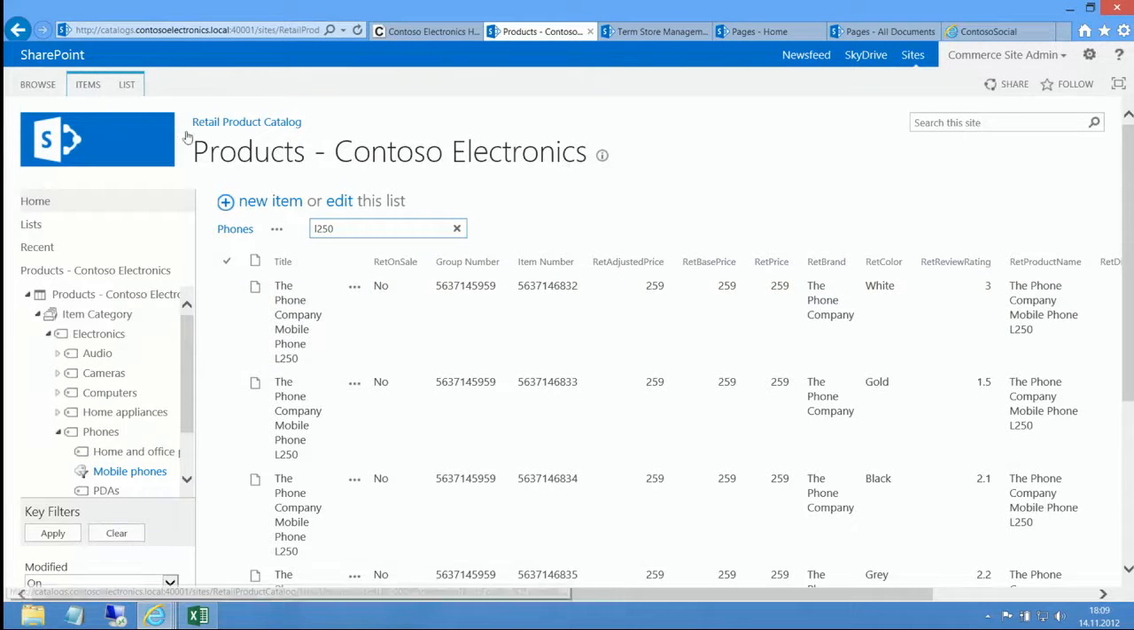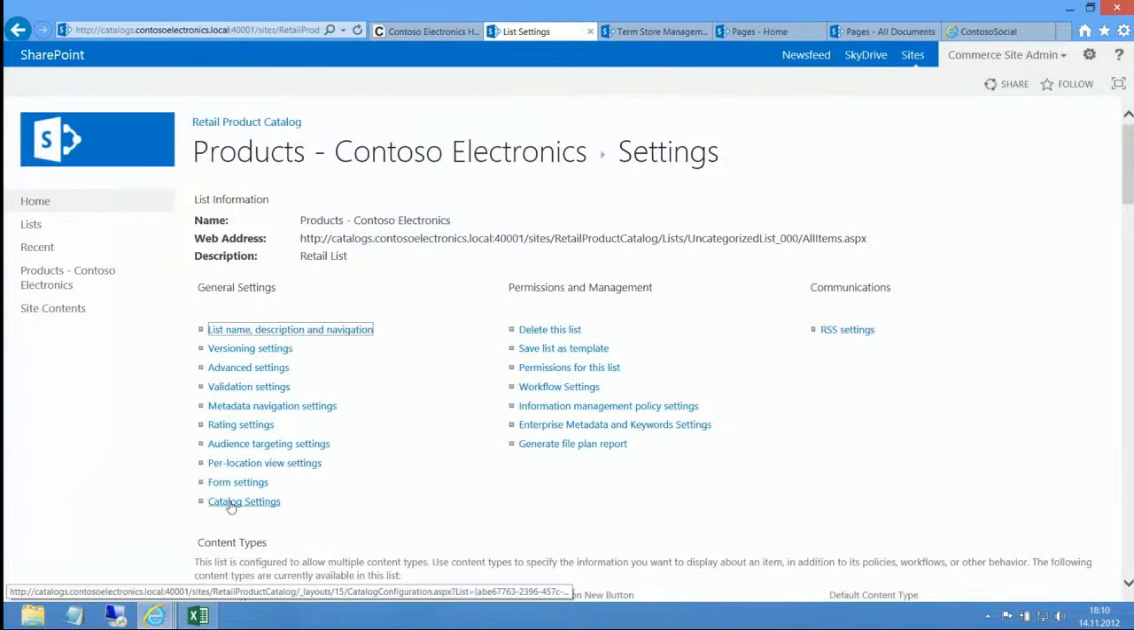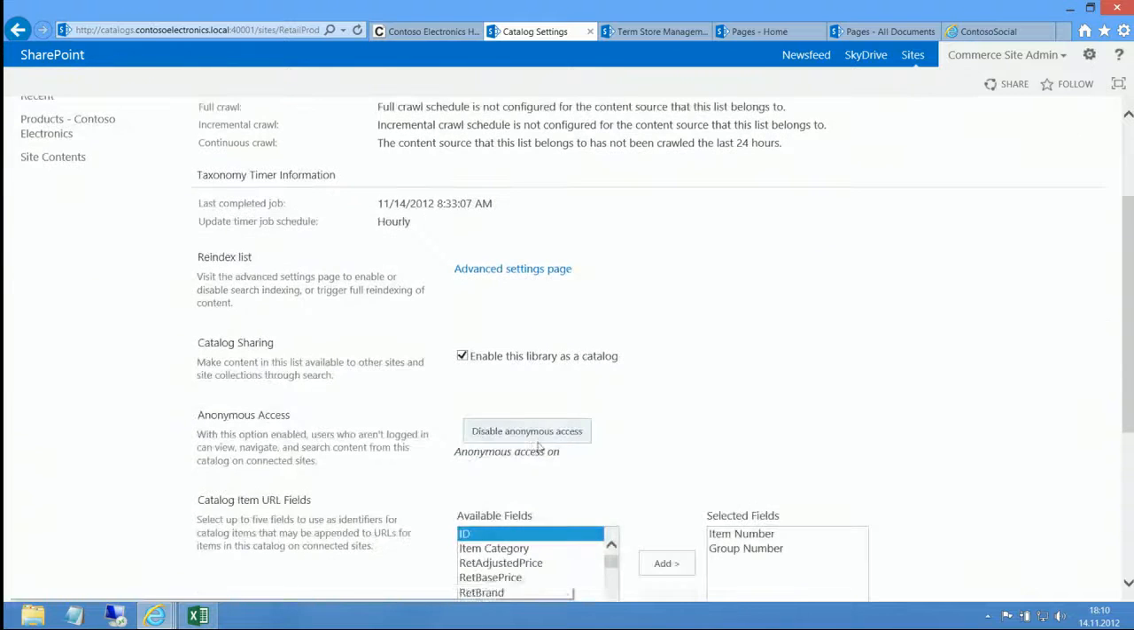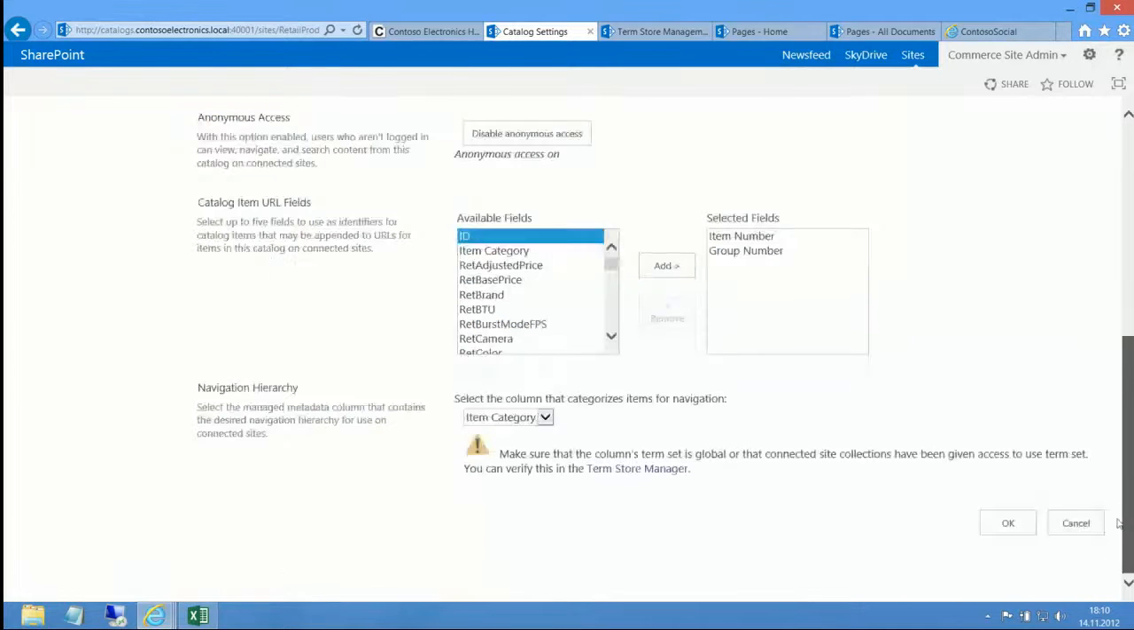And what's great is that I make changes in this site collection. It's totally protected from what's going on the public-facing internet site, so I feel safe. I can't break anything. And it's shared to the public site in a way that we call the catalog settings. So under list settings, I can show you what I've done. This is how I've made this catalog available to the publishing site. I've clicked enable catalog sharing, and I made it anonymously accessible. So it's very, very easy to make it available to the publishing site.